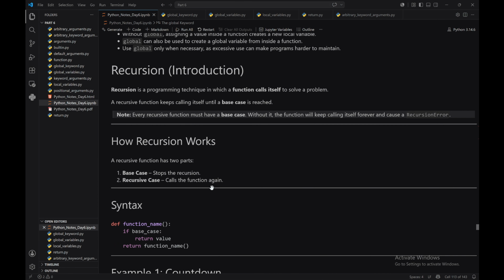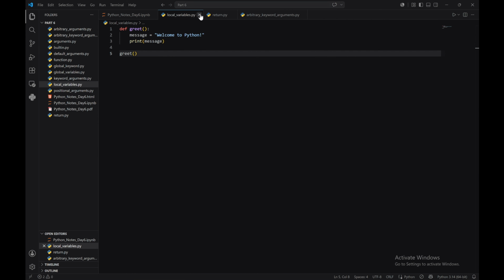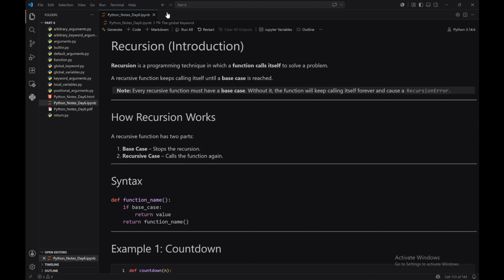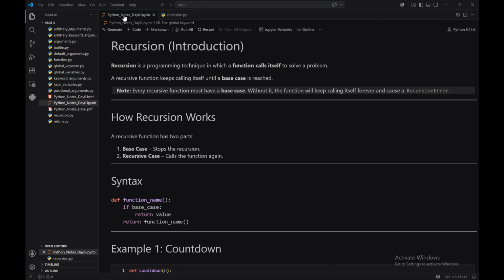The next topic is going to be recursion. I will create a file here, recursion.py. So let us first understand what recursion is.